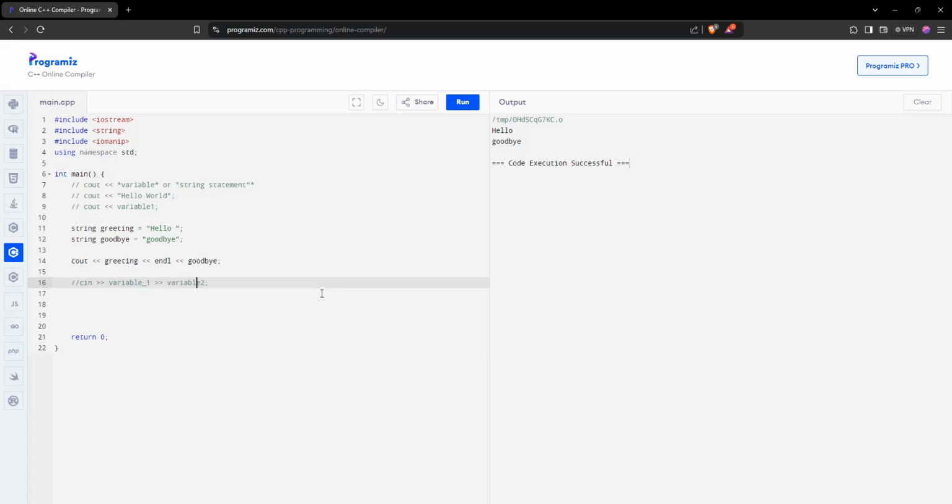The way that you would assign the second input to variable 2 is by using another greater than sign. And then at the end, we must have a semicolon to let the compiler know that we're done with that line of code. So let's look at an example of this.